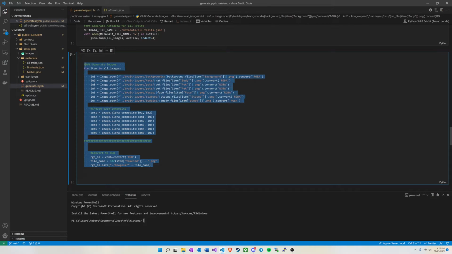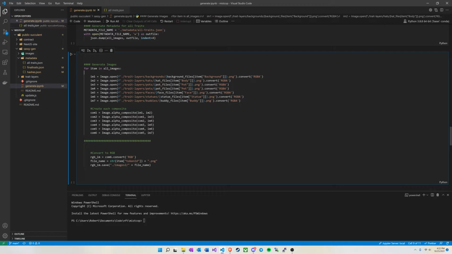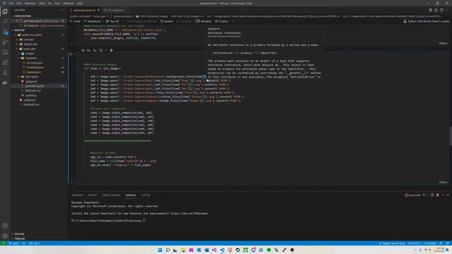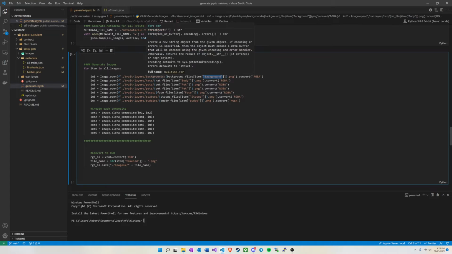And finally, this is going to compose all of your images. So it'll read all of those choices, and it will open up the file corresponding with that choice. So when we had that variable up top called like hat files and body files and stuff, this is where it's going to find the name of your background, the name of your trait, and its corresponding file name, and it will look it up inside of these folders right here.